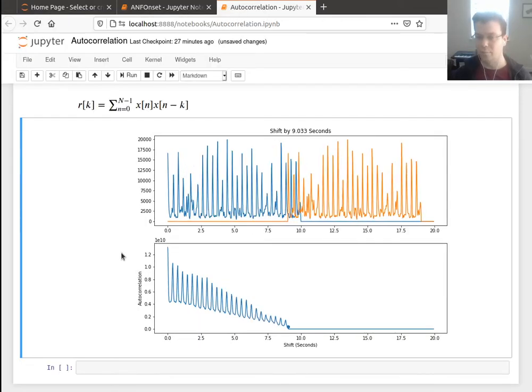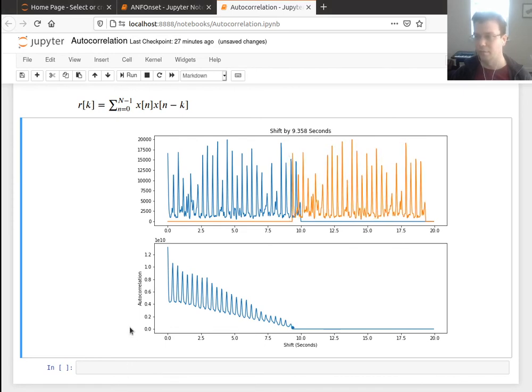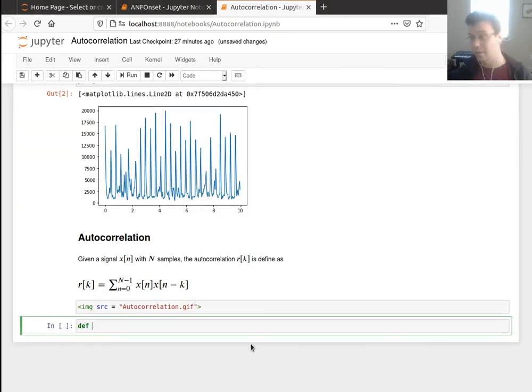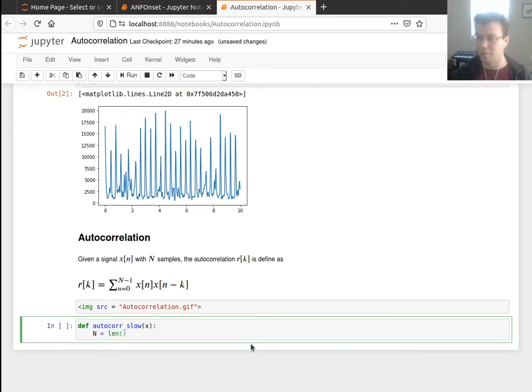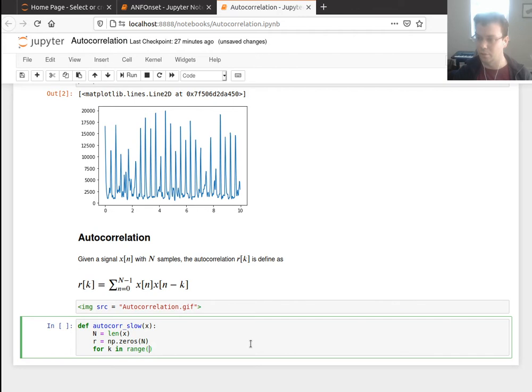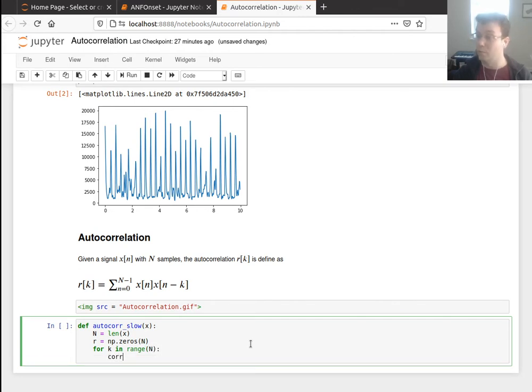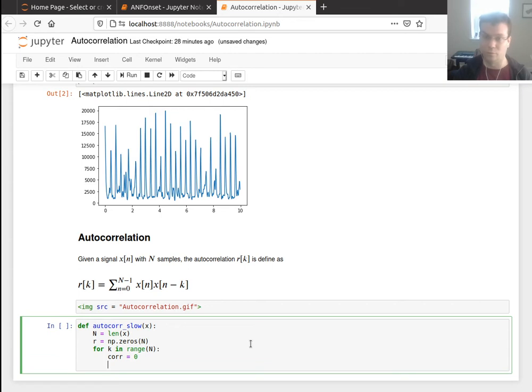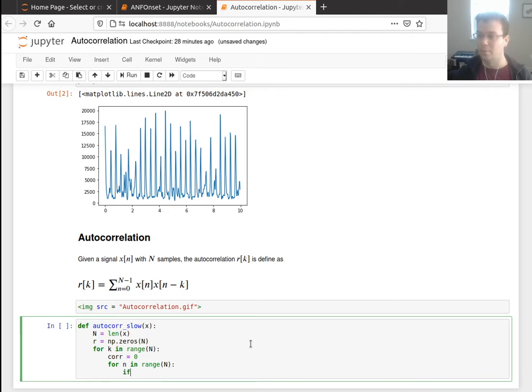So let me go back and compute this directly from the definition. I will say def autocorr_slow, because this is not the best way to do it. I'll take in a signal x and record the length of x, N. Let me just follow this definition directly. So I'll say r is equal to np.zeros(N), for k in range(N). I'm going to have some accumulator variable, which is going to store the sum of products. Now for n in range(N), if n minus k is greater than or equal to 0, then I can say corr plus equals x[n] times x[n minus k].